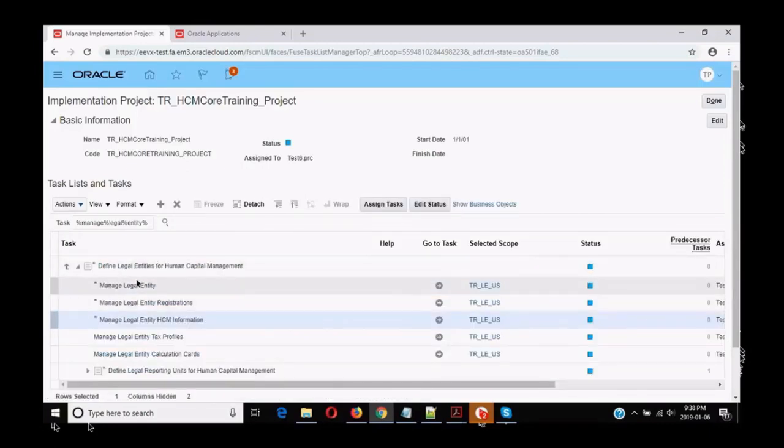So first, you will go to the task, manage legal entities. If you want to create or edit any information related to name or start date, end date, whether it is a PSC, or if you want to edit a legal address, you will go to this task, manage legal entity. The second task, manage legal entity HCM information, is a task where we will go once our legal entity is created.